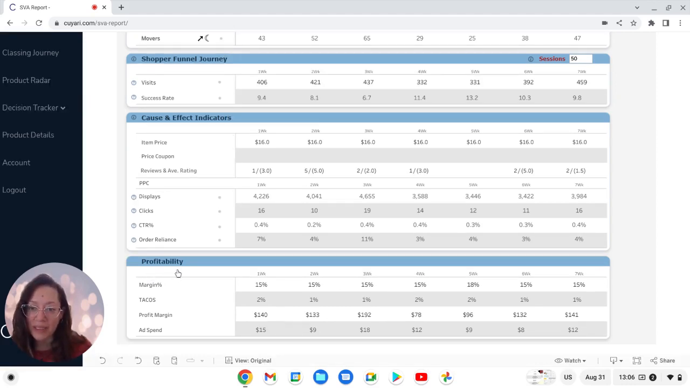Next is profitability. It's very important to note that the margin and the profit margin does not take into account PPC. The margin of this item is 15%. However, TACOS was 2%. That means that this week, the margin on this item was 13%. The profit margin this week was 140. However, with an ad spend at 50, the true profit margin was 125.